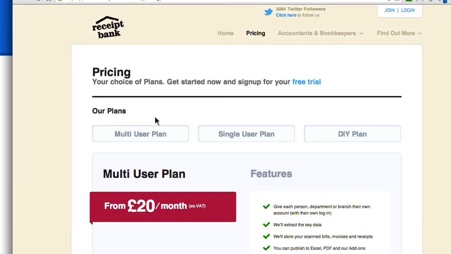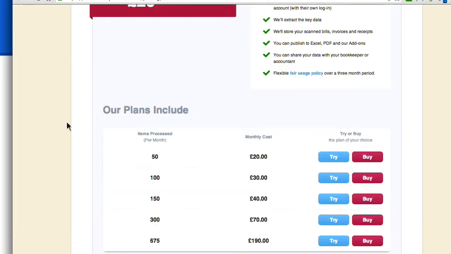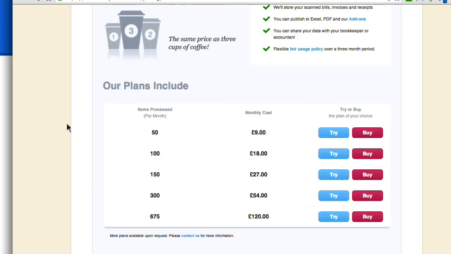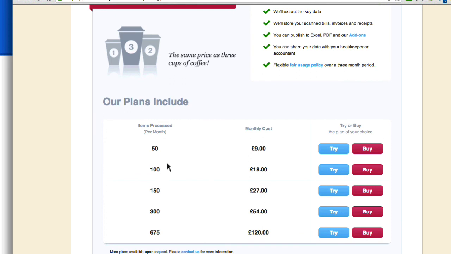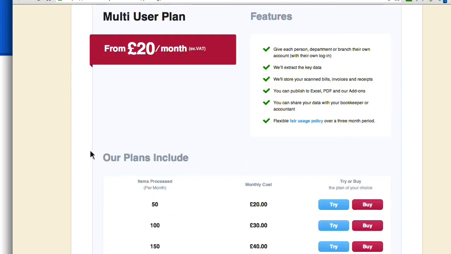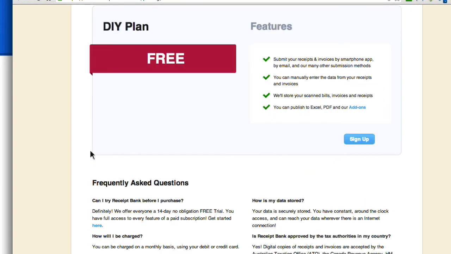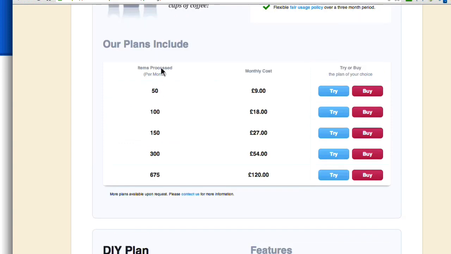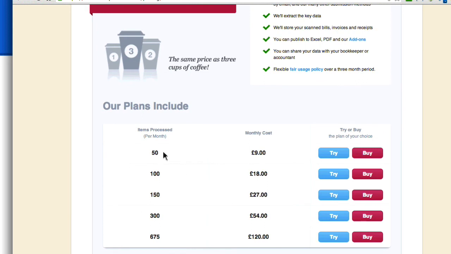Let's just have a look. They have a service where you can send them a shoebox of receipts, and they'll put them all into Receipt Bank for you. And it is £120. That's changed, I think. Where is it? Multi-user plan. I think it used to just be a one-off payment for the year. Items processed a month, 675 is 125. They've changed this pricing actually.